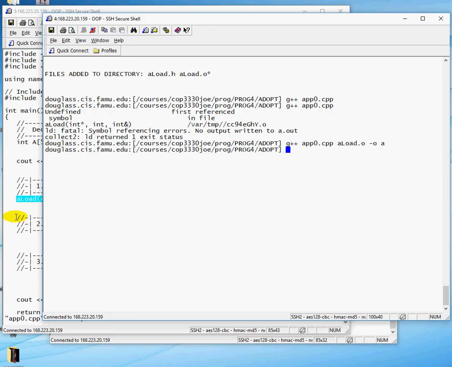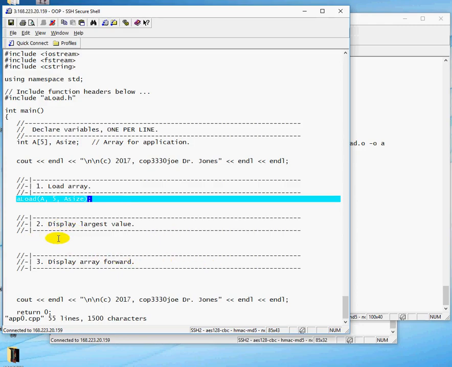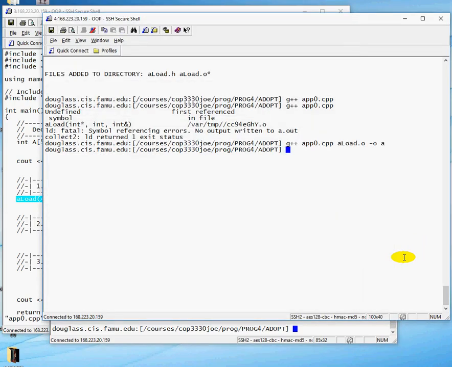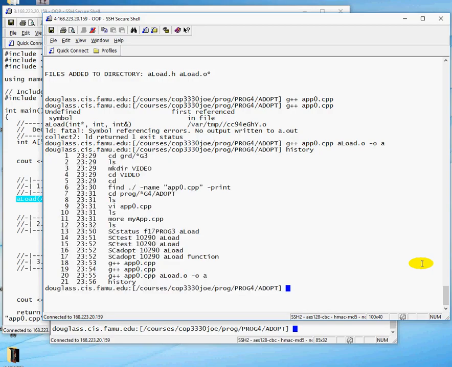So let's now try to find another component real quick. Let's find one that will display the largest value. So let's go back here. What do I need to do? I need to adopt. I need to find something again. I need to find the, is it called max val? So let's go back through our commands. In Unix, you can type history, and history tells you all the commands you have. So we need to do something like this, don't we? We need something like 13.